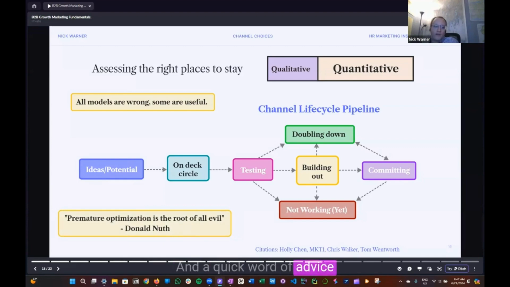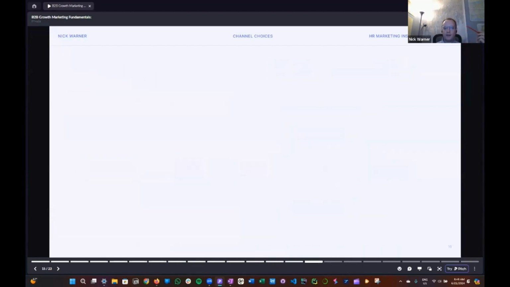And a quick word of advice from the mathematician, Donald Knuth. Give your ideas, bets, and initiatives time to work or not work. Change too much too early, and you're going to be stuck managing the trees and missing the forest. Which brings me to a few more do's and don'ts in this process.